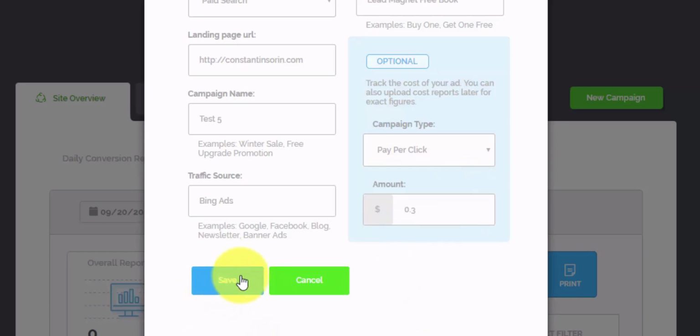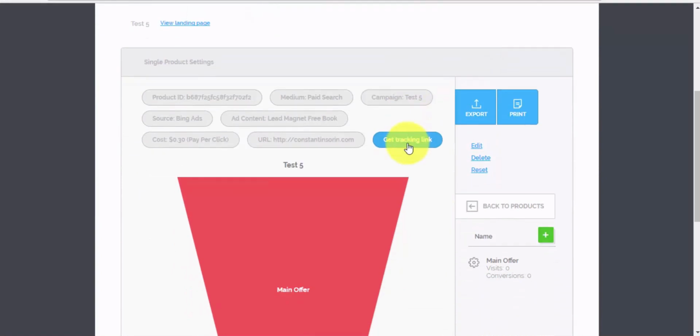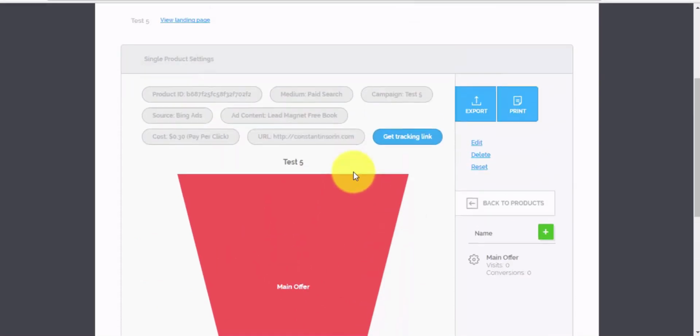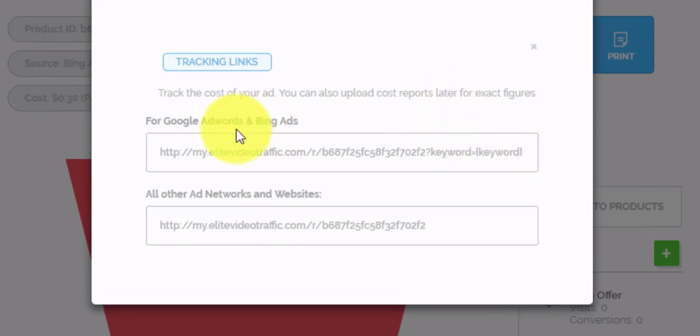And if you scroll down, you can see that we have here all the details, the product ID, the medium, the campaign name, everything, all the details. And here is our front end of the funnel, our main offer. And now, if we want to start driving traffic here, in order for us to be able to track, we just have to press the Get Tracking Link button. And here, you can see that we have two tracking links. And basically, this is what we want to use to promote our funnel.